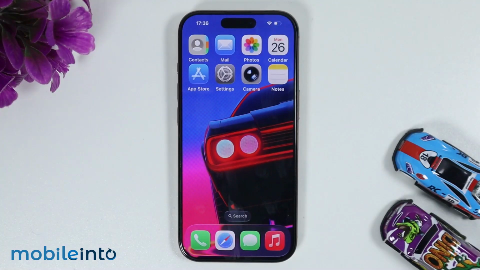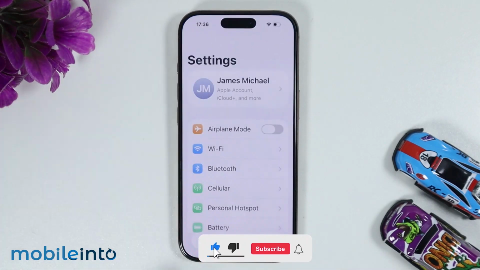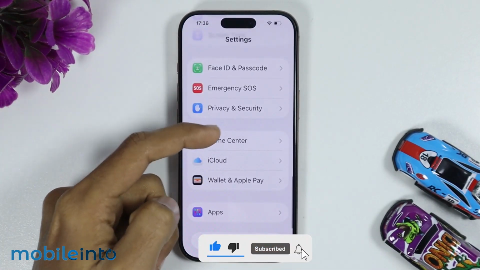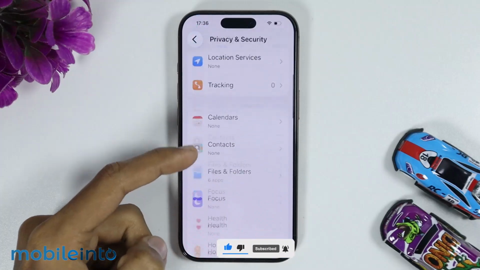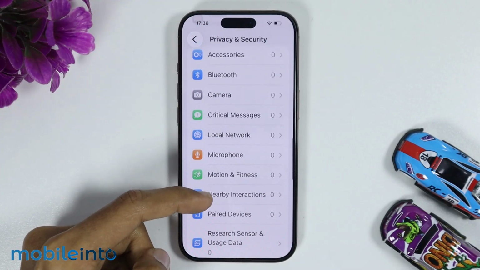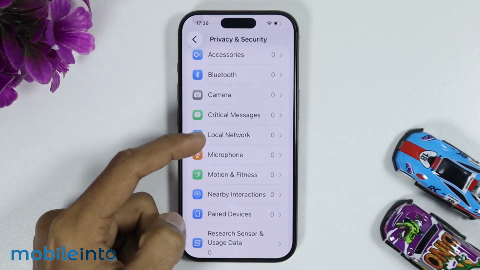If you want to enable local network access on your iPhone, in this video I will show you how you can do that. First of all, just go to Settings, then tap on Privacy and Security. Now, under the Privacy and Security settings, you will find the section of Local Network.